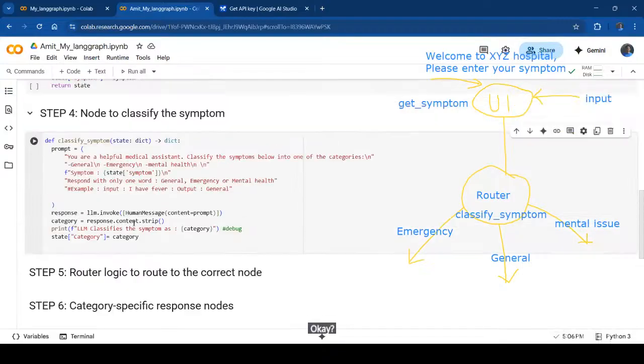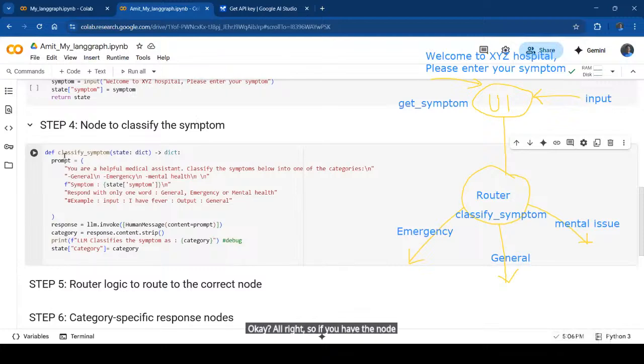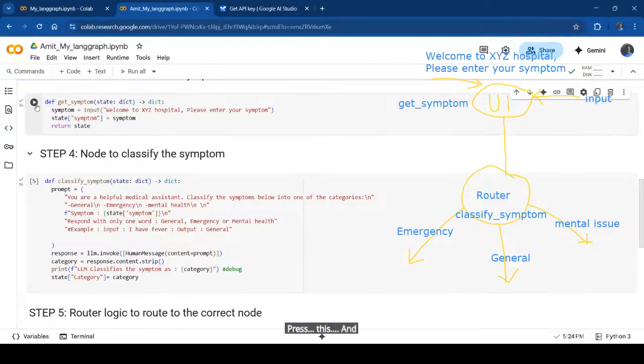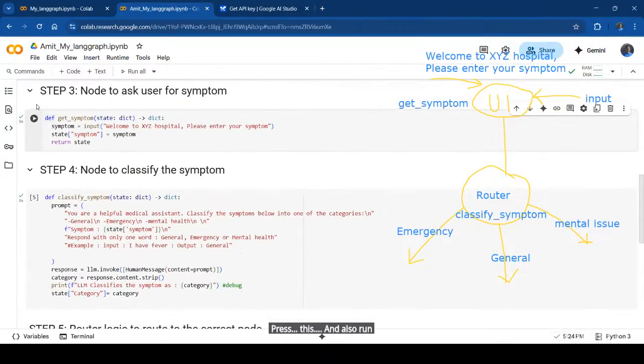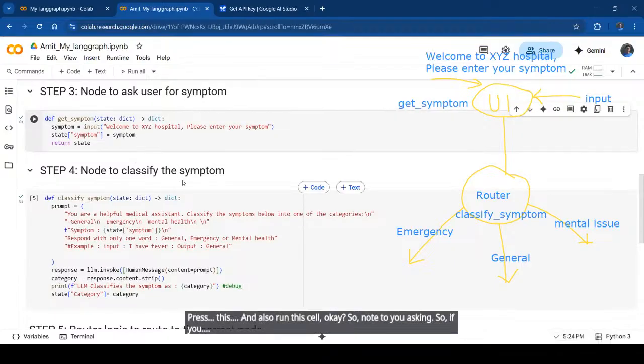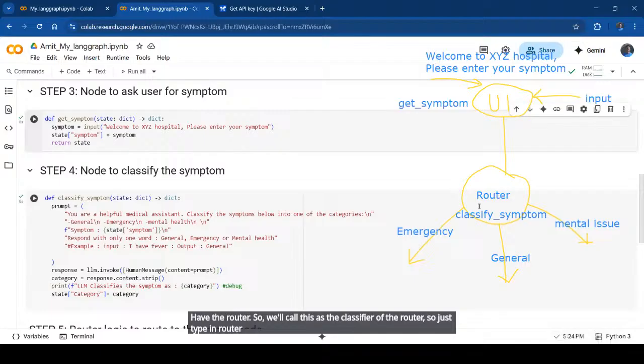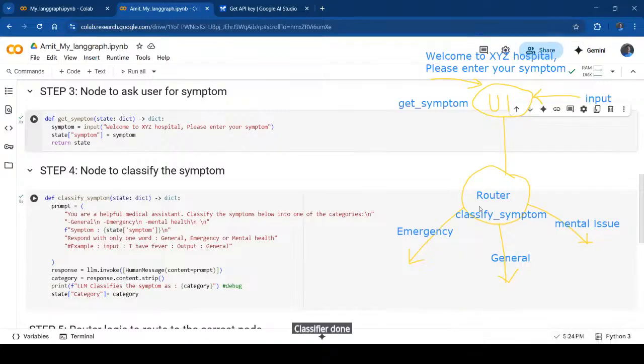All right. So if you have the node to classify the symptom, just press this and also run this cell. So if you have the router, we will call this the classifier of the router. Just type in "router done" or "classifier done" or something like that in the chat so that I know to move ahead.